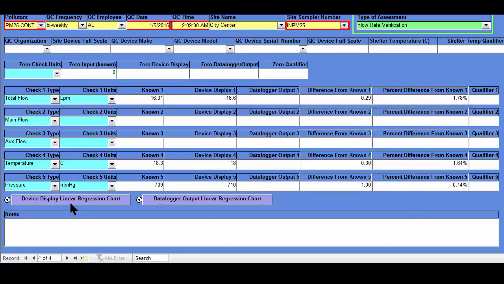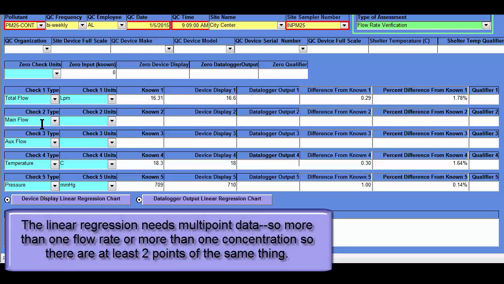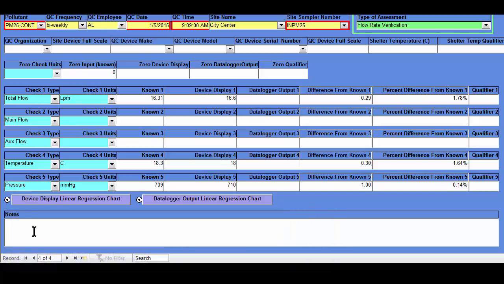And as for these device display linear regression charts and the data logger output charts, obviously the data logger one is not going to have anything in it because there's nothing in my data logger outputs. And this chart is going to be meaningless because I only have one flow, just the total flow. If I had a main flow and aux flow, this would have been useful to look at, but since I don't, we're not going to look at those. So that completes the process of entering my first QC check for my PM2.5 data.